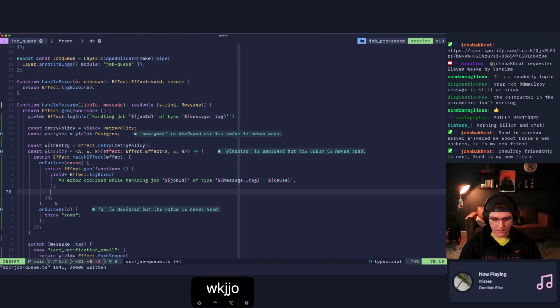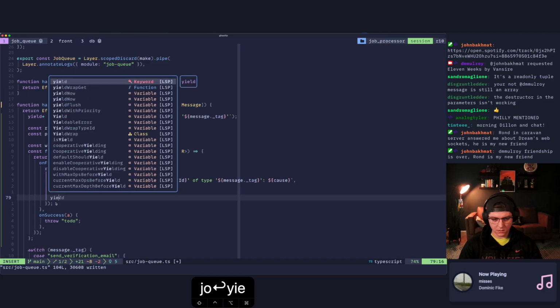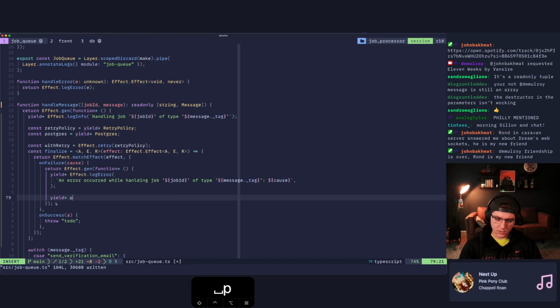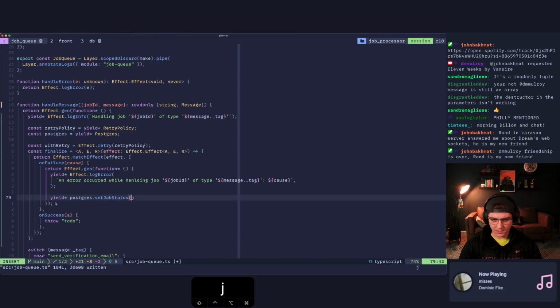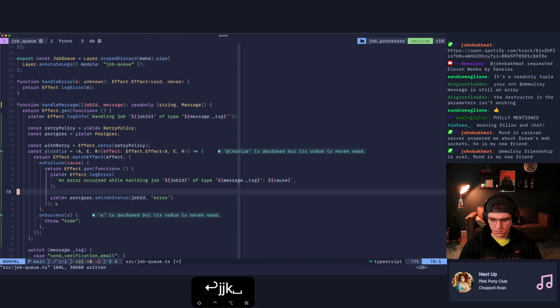We'll get rid of that. And then in here, we'll say yield* Postgres.setJobStatus, job ID, and this will be error. An error occurred while, that's not how you spell handling.